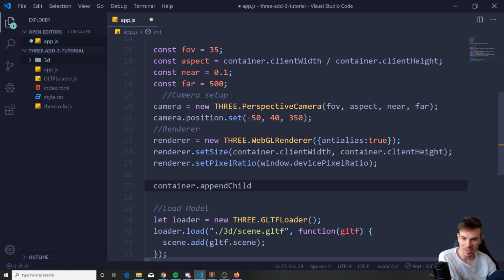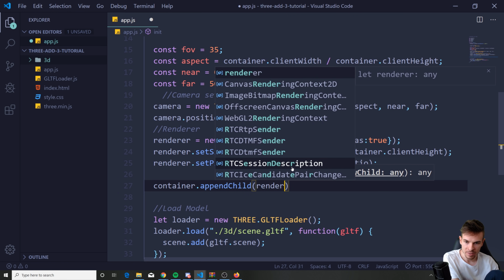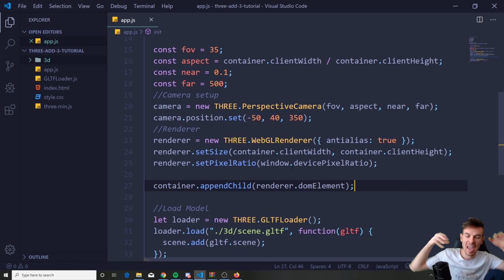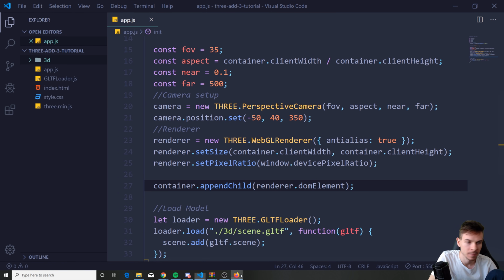So this whole container with the renderer and everything and the 3D camera and the scene and everything, you want to appendChild and you want to say renderer.domElement. Okay, so this basically injects a canvas to our HTML page and we're going to see everything work.